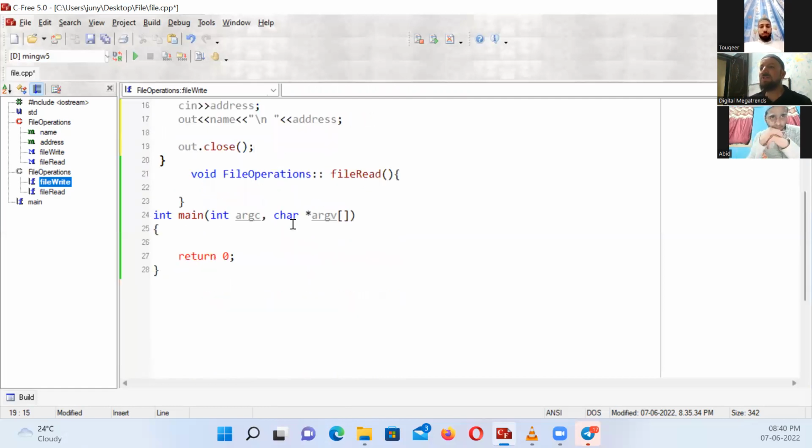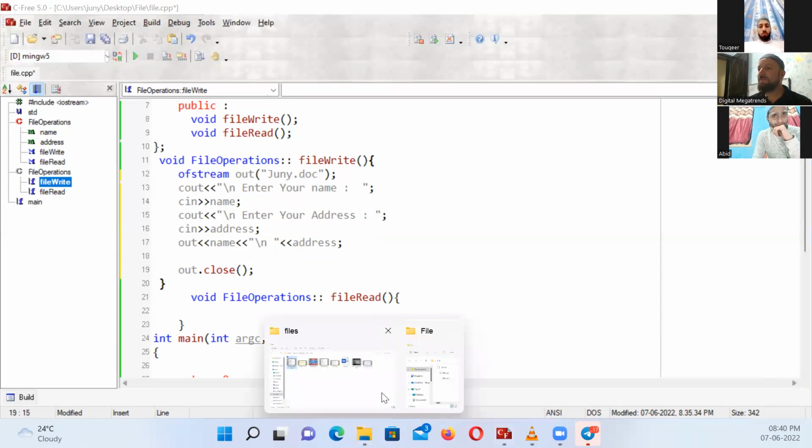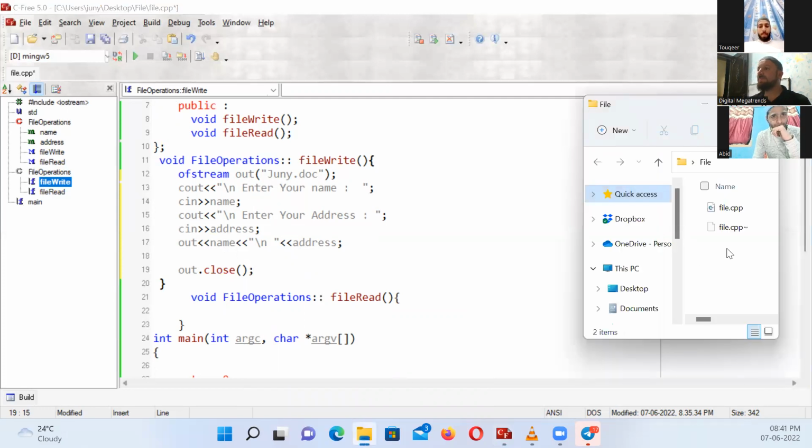So let us first see whether this write operation is happening or not, by opening the file. I may have that folder somewhere here. The file operation folder. File.cpp.